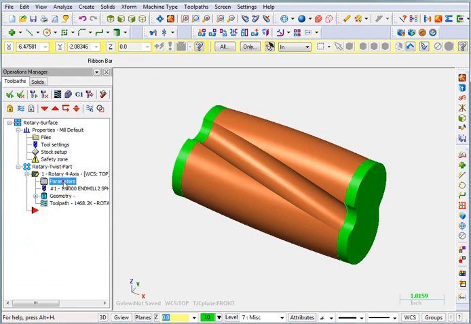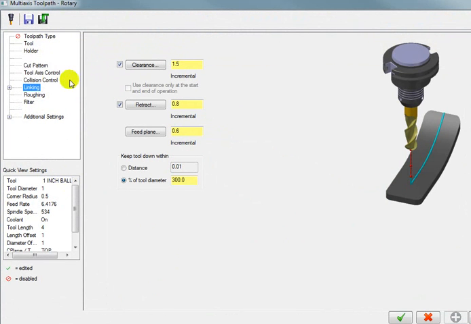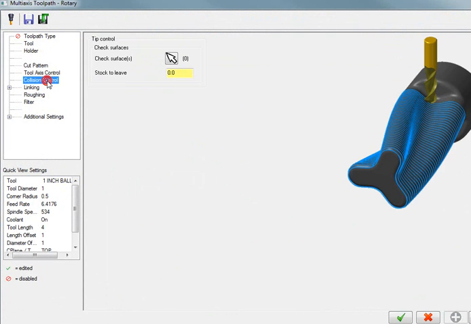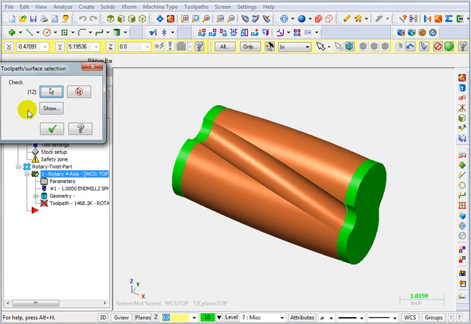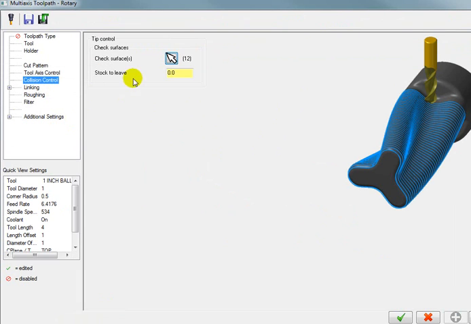Now we're going to go back into our parameters, and we're going to go to our collision control, and we're going to set those as our check surfaces. So I'm going to select this solid on the back and this solid on the front. And we'll say end selection. And we're just going to leave 1,000 stock on there. So we're basically going to cut up to that, but we're not actually going to cut it.